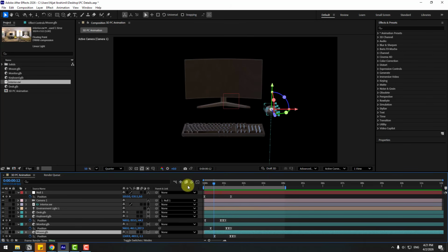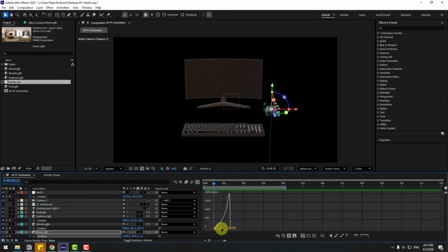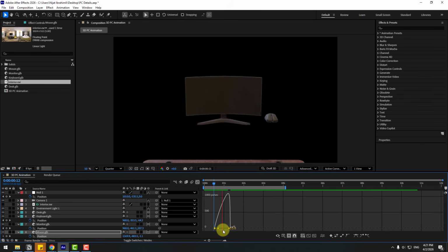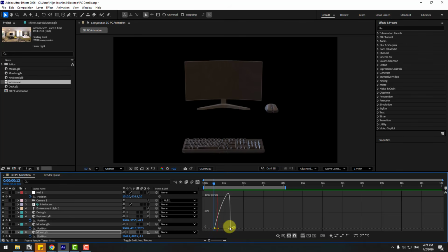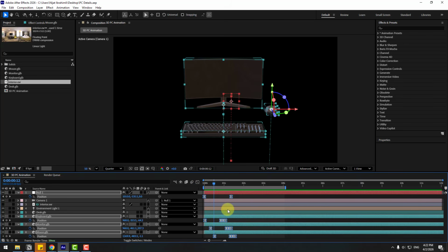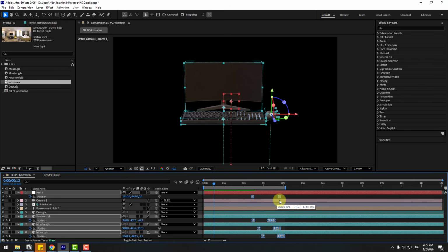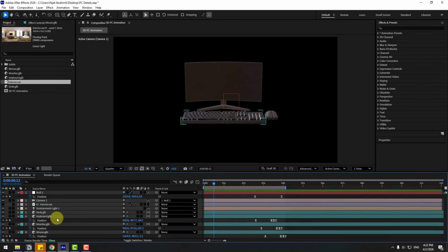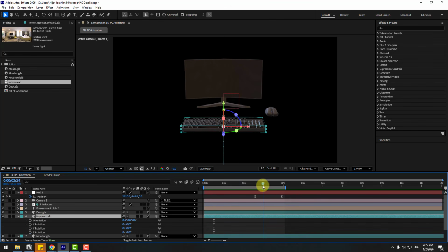Let's go to graph editor and choose this graph. Let's move to left. Nice. Back to keyframes and choose all keyframes for camera and for other 3D models and move to right. Okay, and go to keyboard 3D model. Let's press R and go to here.